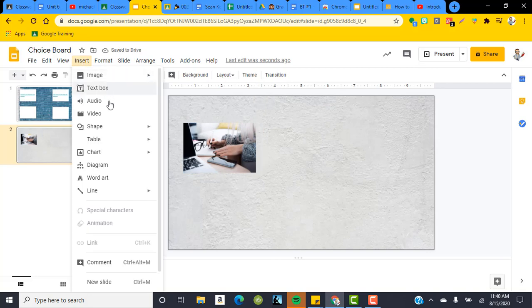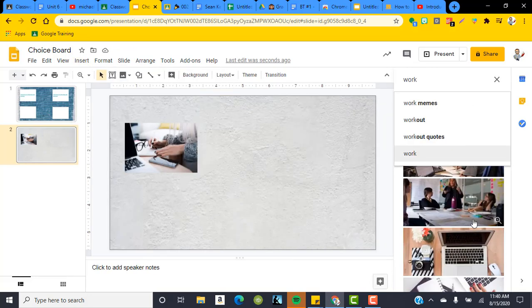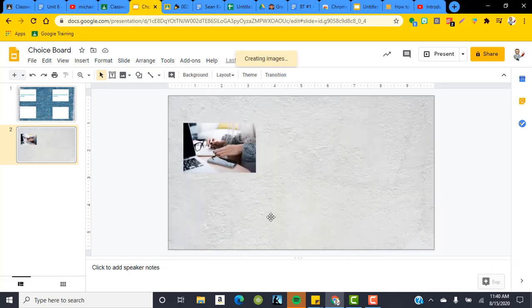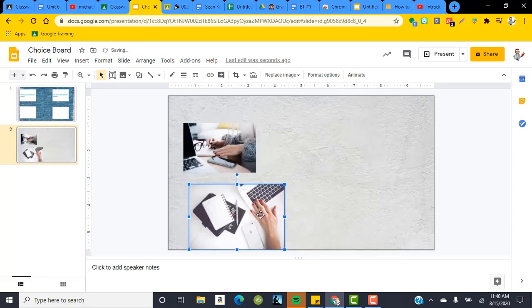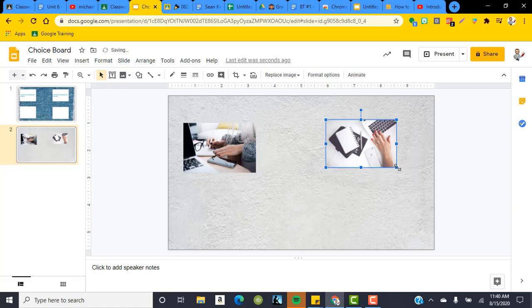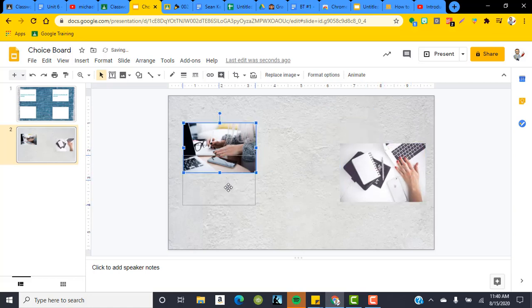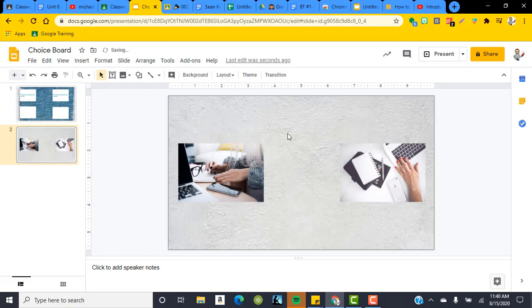I'm going to insert another image and search the web, and I'll insert, there you go, the pen, and I'll insert that. And I'm going to resize that image as well, make it about the same size and space it out. And so what can I do with this? Well, again, I can make these clickable and they can go to different places that I have created to make my work a little bit more interactive.